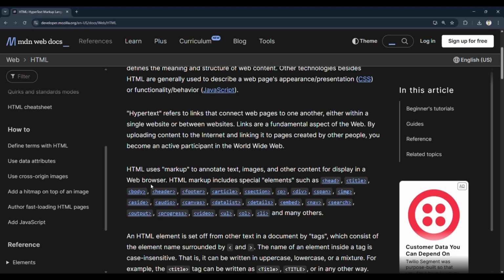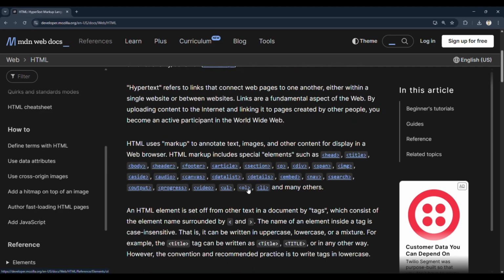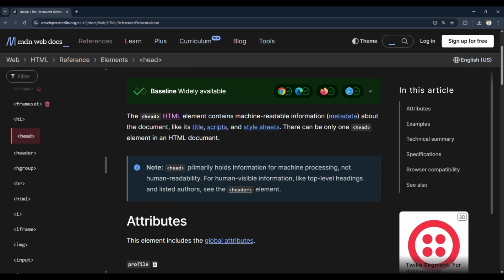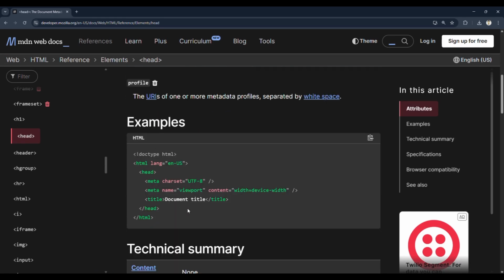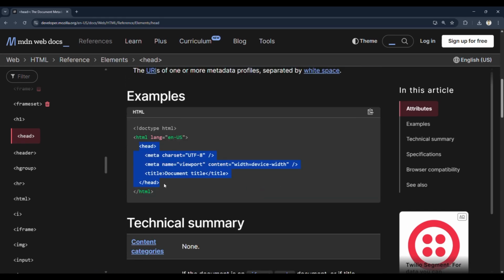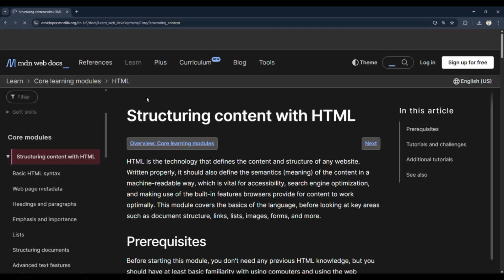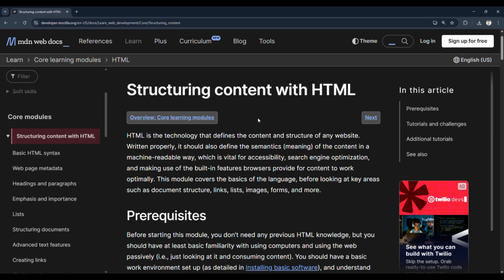These are all the tags used in HTML. When you click one of them, like the head tag, you will be redirected to a page where you can read everything about the head tag. You will see examples of how to use it. If you want to learn about HTML, click on Learn, then go to HTML. Now you can see there is a whole tutorial to learn about HTML.